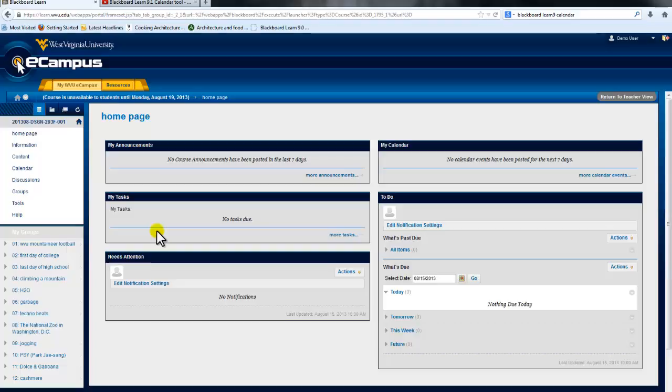Now, this particular page, the home page, is not going to get you immediate access to the particular assignments. You will find links to those located on the left-hand side of the screen. On the left-hand side, there's the home page button, and then there's a button for information, content, calendar, discussions, groups, tools, and help. For the most part in our class, we'll use the home page, information, content, and calendar. And then down at the bottom on the left-hand side of the screen is where your groups are listed.